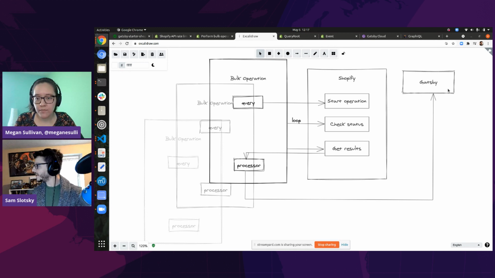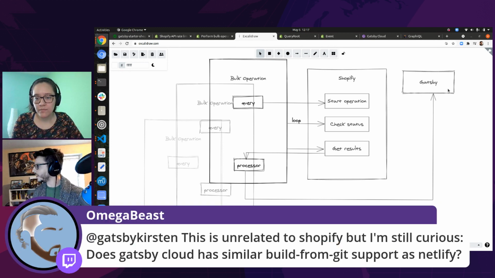Somebody asked, this is unrelated to Shopify, but I'm still curious, does Gatsby Cloud have similar build from Git support? So in Gatsby Cloud, you would go in and add a new site, and then you would choose GitHub or GitLab, and you would authenticate with OAuth, and then choose a repository to build from, and go through the steps.